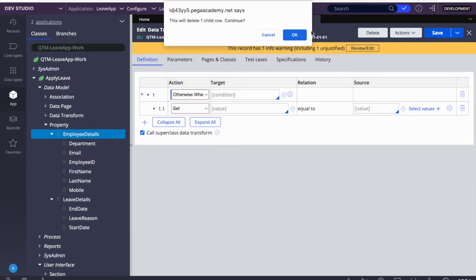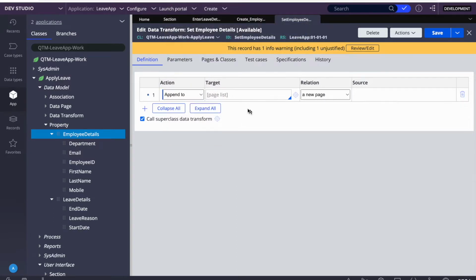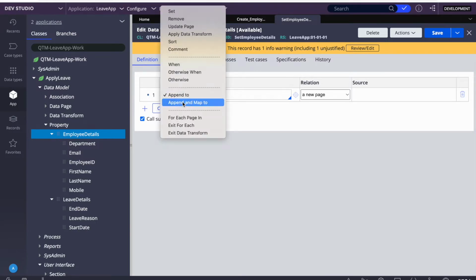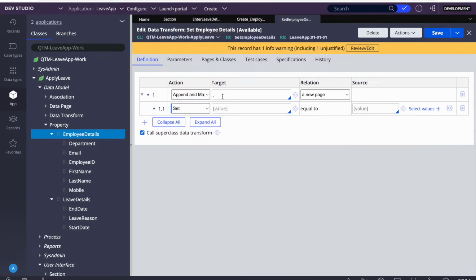And then we have the append to feature. Okay, append to is for when we already have a list and we want to add something to that list. So you can see that the moment I selected append to, it is asking for a page list. So let's say I have a list of employees, and I want to add one more employee. In that case I can use append to, and then append to and map. Okay, so after appending, if you want to map some value, these are a little advanced level which we will see later, but we just want to understand how this data transform will work.